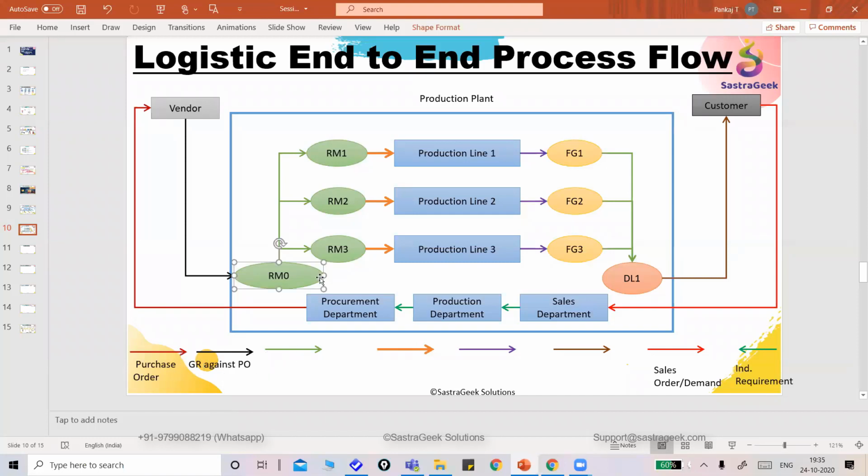Now, once stock is there, what is next? Production people will come to know that stock is there. They will check the material availability while releasing the production order. When they release the production order, the system automatically checks whether the raw material stock is available. If not, it will give the message, hey, raw material is not available. If you want to release, you can still release it.